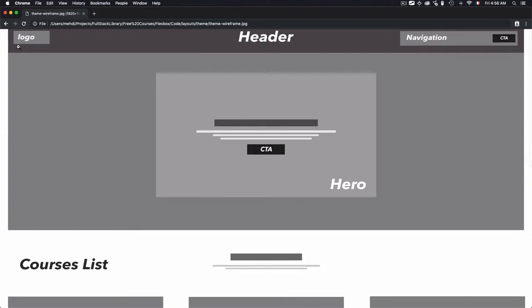And for the other part, we have the hero. This is the hero. And the hero will have a call to action, a headline, and some text right here. The content of the hero will be at the center. Maybe this one can be an image or whatever, but this one will be the content and will be put at the center and just managed through the wireframe.